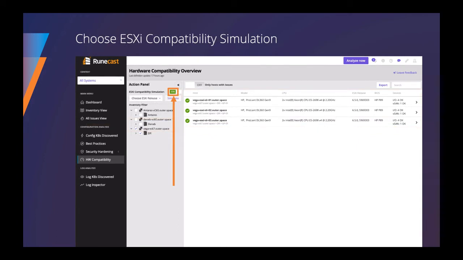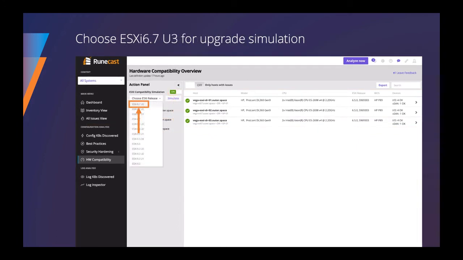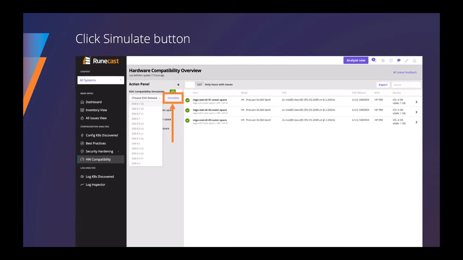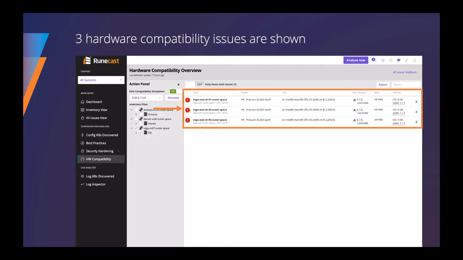Next, I enable simulation mode. I then select ESXi 6.7 Update 3 to choose as the target for the upgrade. I press the Simulate button to begin the simulation. When done, we see issues across all ESXi servers. We'll select the first server for details.